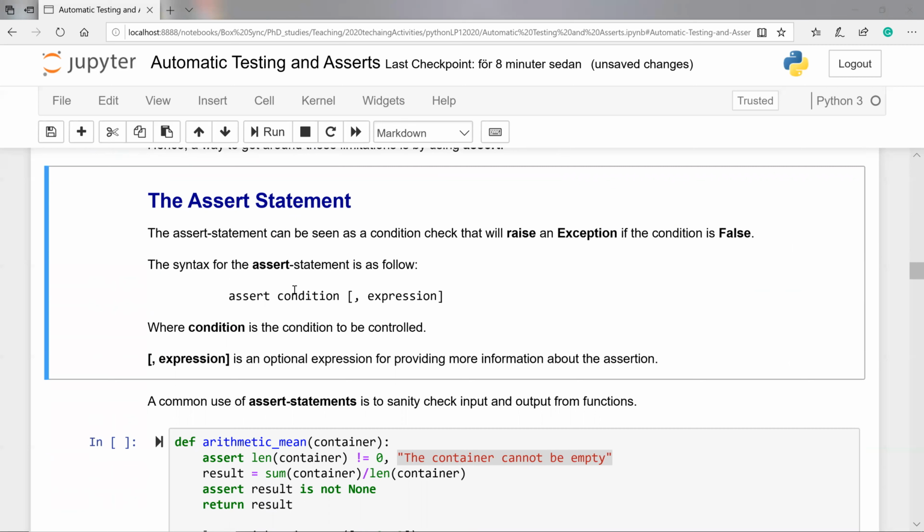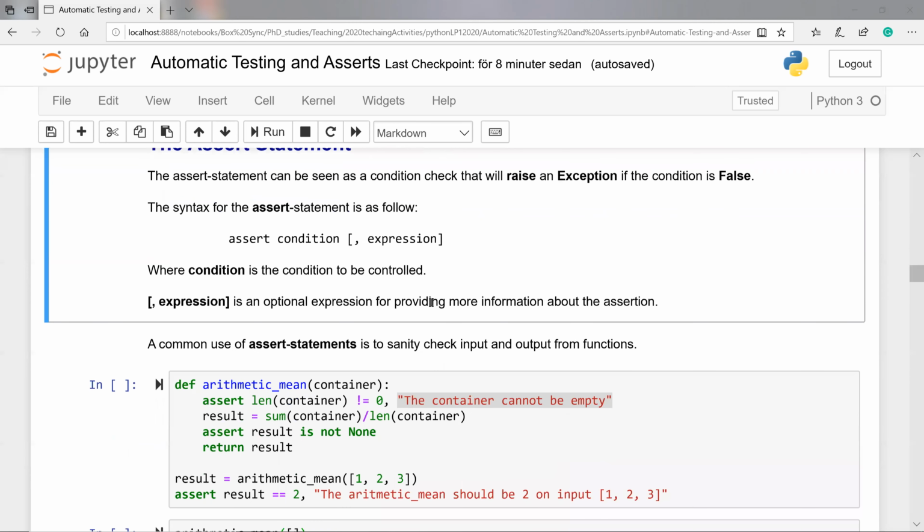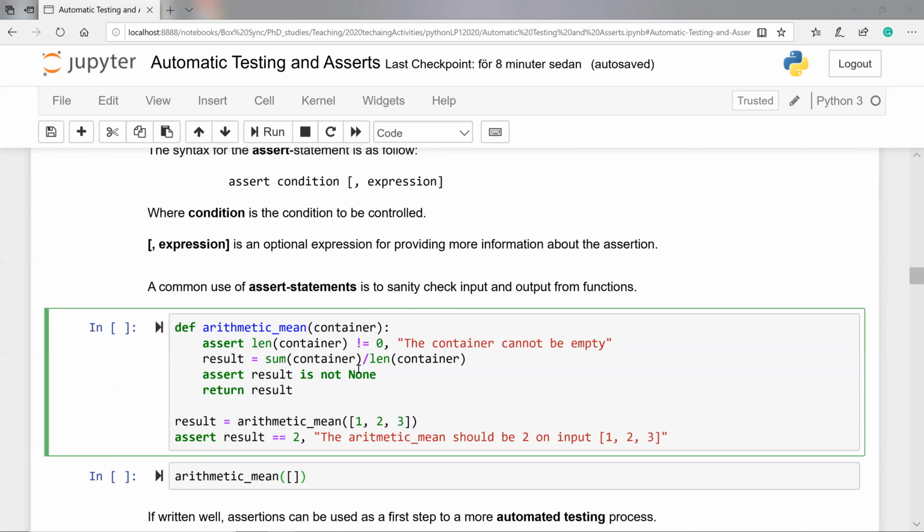So the syntax for this assert statement is assert, condition, and expression. The condition is what needs to be controlled here, and the expression is optional, to provide more information about the assertion. So a common use of assert statement is a sanity check for input and output from the functions. So here I have another example with assert statements.